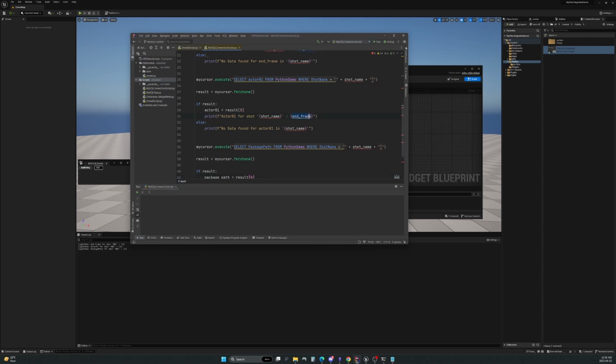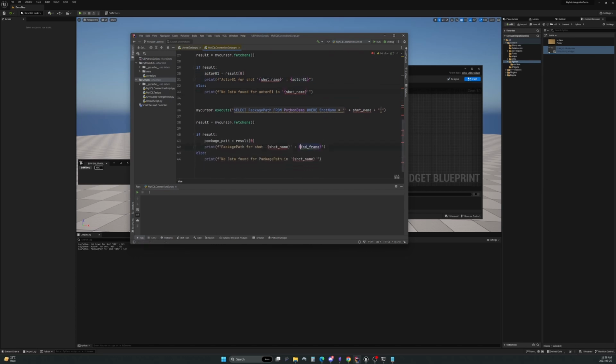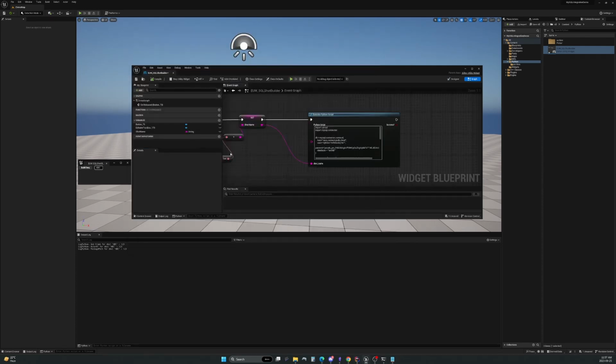So all we need to do here is swap this out for our actor 1 variable. And if we come down here, we just need to swap this out for our package path variable. All right, so easy enough. And compile that. ABC, clear our log. Now let's take a look. All right, here we go. So, of course, we're getting our frame value. We're getting a path to the actor that we're going to end up spawning.